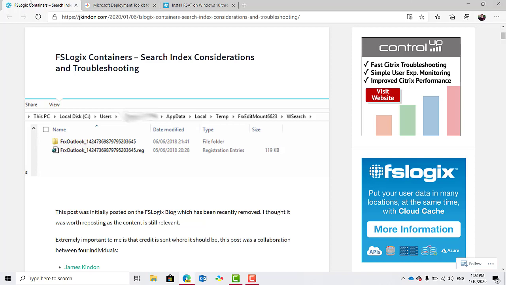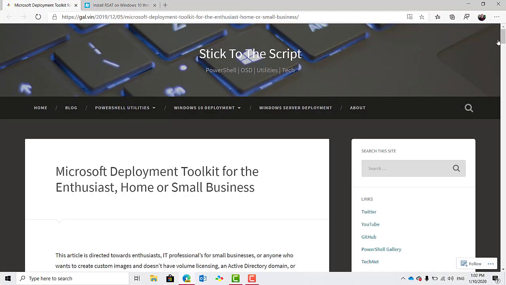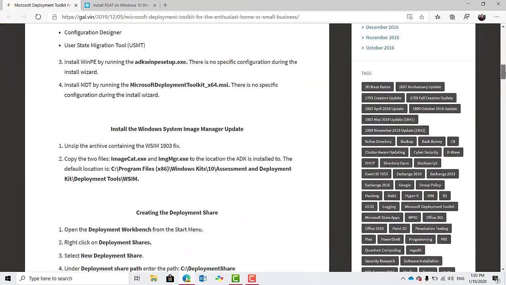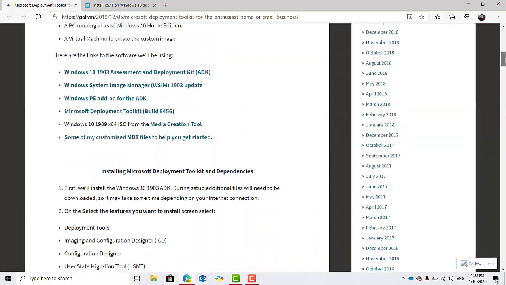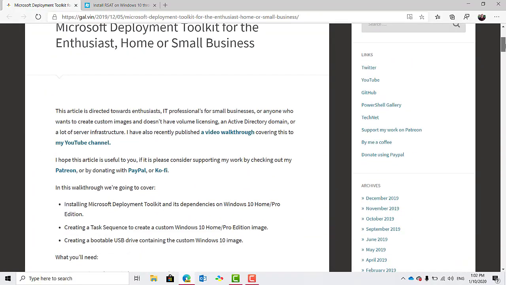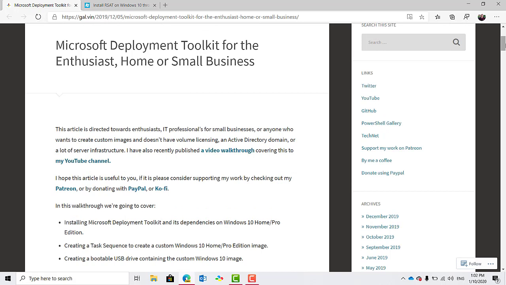Mike Galvin at gal.vin shared a pretty interesting runbook of steps for setting up Microsoft Deployment Toolkit and getting started with your Windows images for those who maybe don't have the capacity or desire to set up their own domain and maybe don't have enterprise licensing. I've never done this before and never considered it, but it seems like the perfect stepping stone for those getting started with a small home lab.